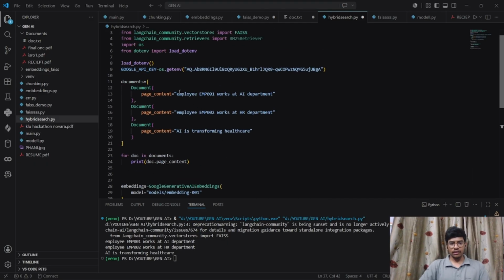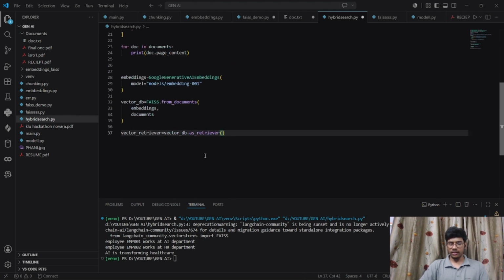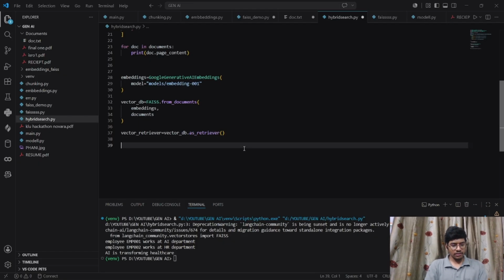Suppose I ask, tell about employee 001. It searches all over the documents and tells that this particular employee works at the AI department. Got it? This is what retrieving means. So let's enter a query, guys.